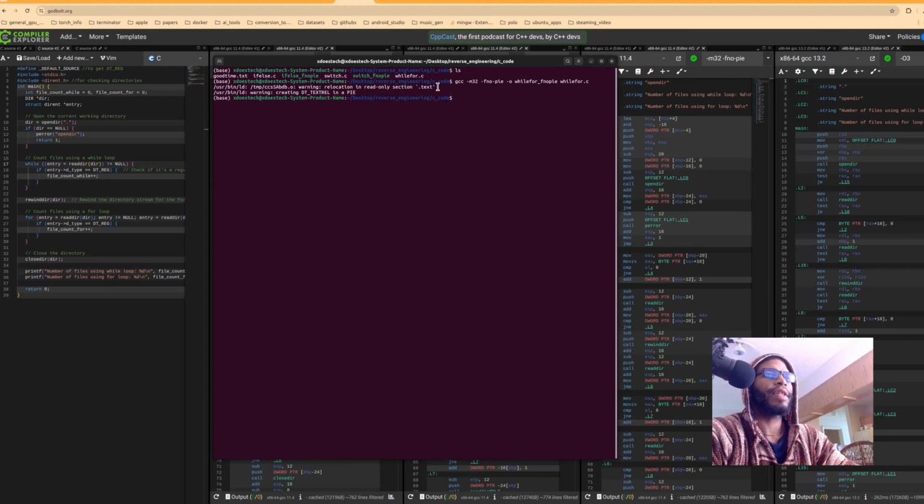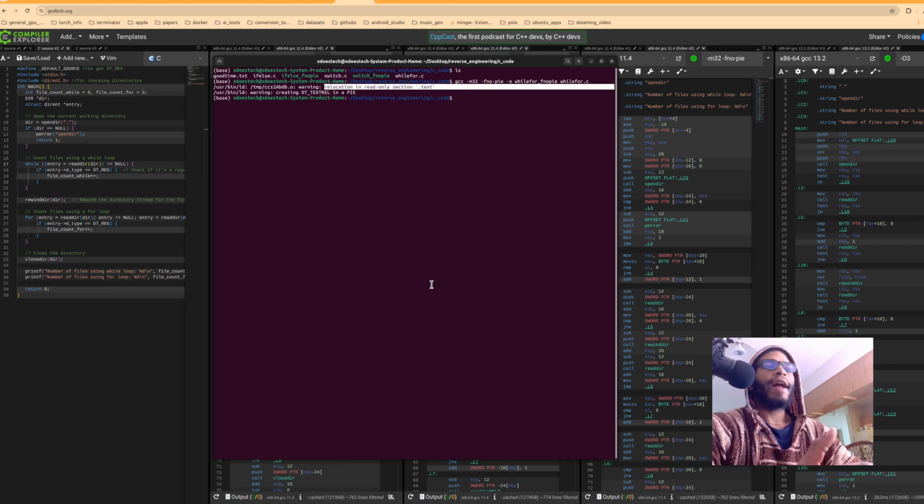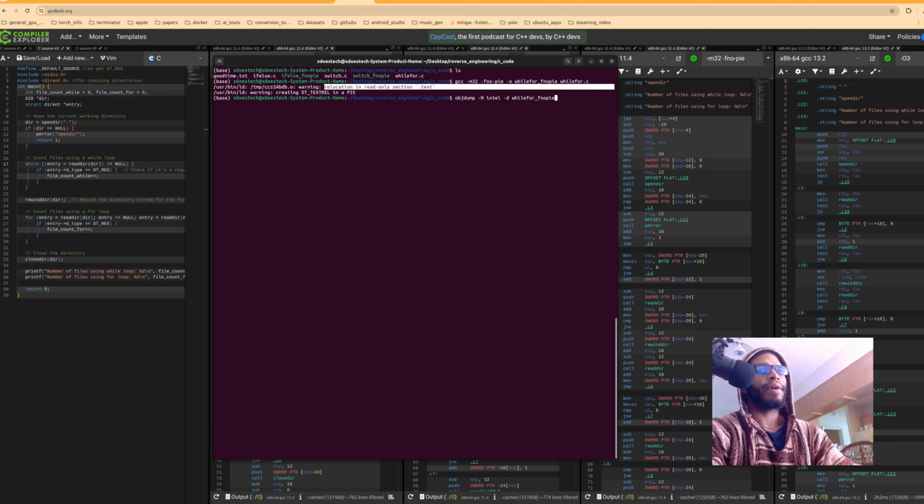All right, so with the -fno-pie, we do have this warning about the relocation, because the location that the linker decides and the actual location vary. So we do have to do some relocation since we don't have the -fpie feature of not needing to know the exact location. So now we can do an objdump with -M intel and then -d for the disassemble, and we want to disassemble while_for_fno_pie.